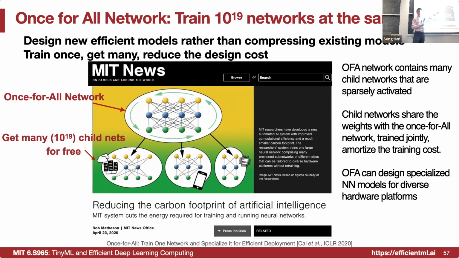So we train this once-for-all network and get many different child networks for different hardware platforms. This once-for-all model, OFA for short, contains many child networks that are sparsely activated. These child networks share the weights with the once-for-all network, and they are trained jointly. So they all share the weights and train jointly. We amortize this training cost: pay the cost only once, but we can have different deployment scenarios.